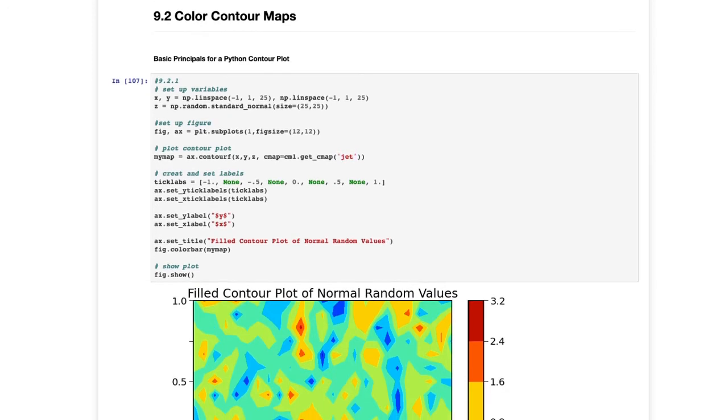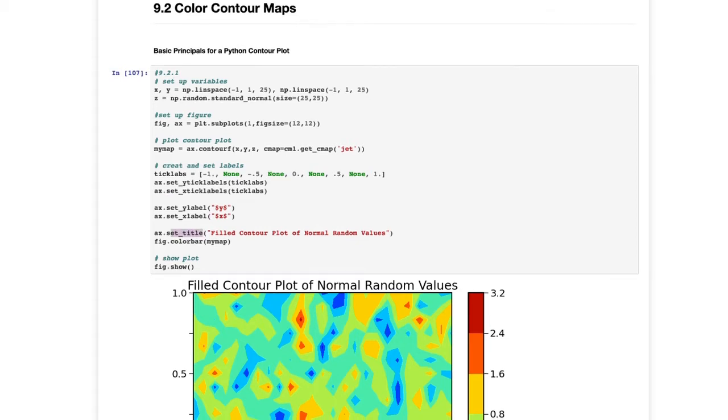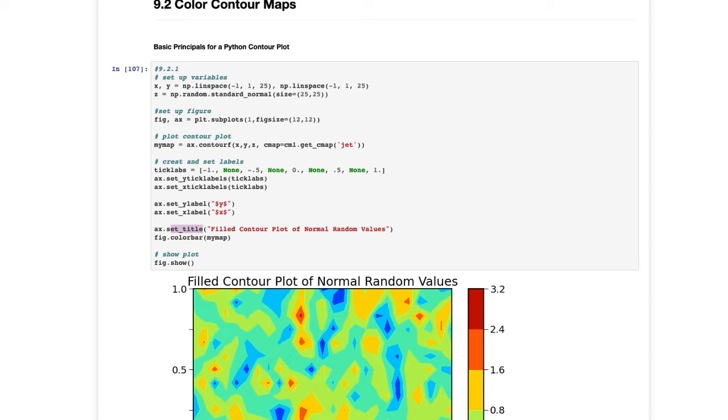Next, let's create and set some labels. We could go ahead and set our Y tick labels to those tick labels that we just created. Set our X tick labels to that variable we just created. Set our Y label, set our X label, and setting our title. Lastly, wrapping our block of code with a colorbar function on the myMap variable, which is the contour plot itself.